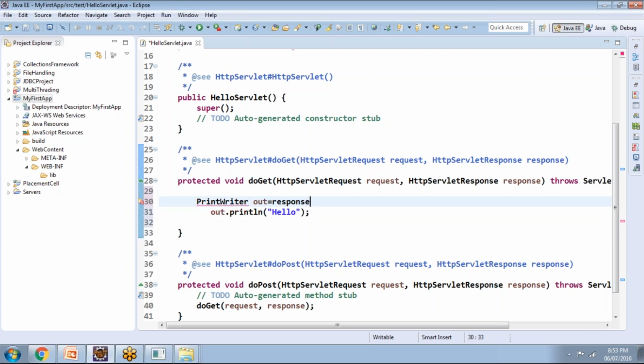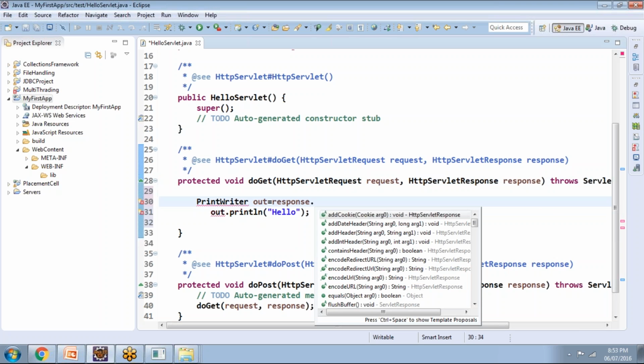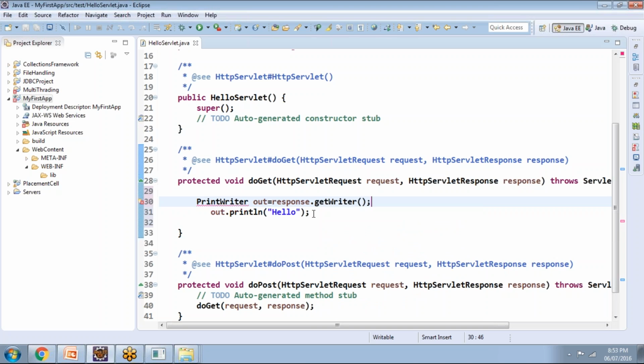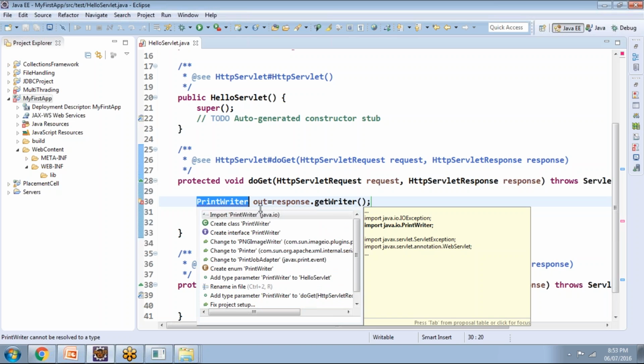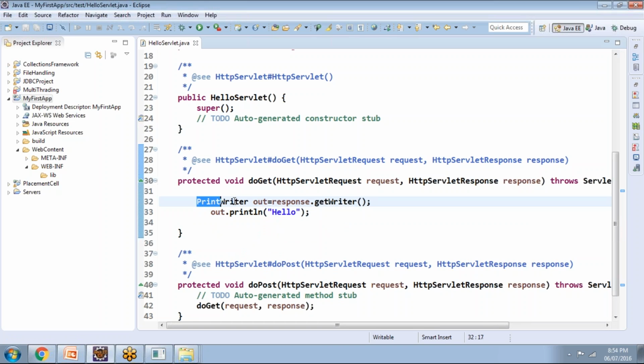So every time when you want to define the out object, you need to write this line: PrintWriter out equals response.getWriter. Now when we use the out object, it always prints this stuff on the web browser. We need to import the package. PrintWriter class belongs to the IO package. Yeah, our code is completed. We simply created the out object, and using this out object I am printing hello on the web browser.